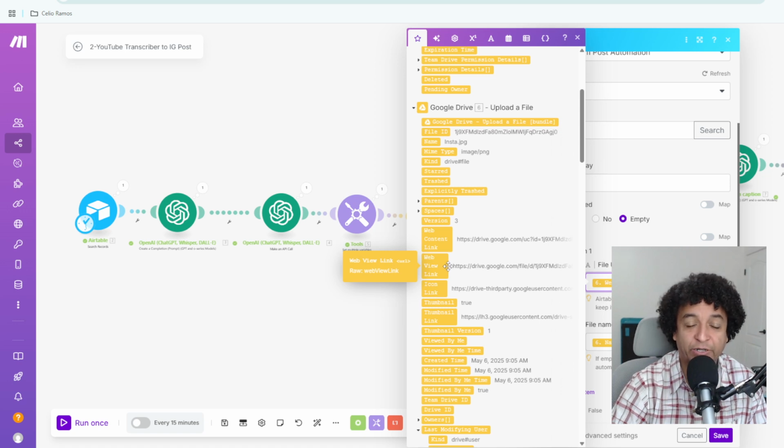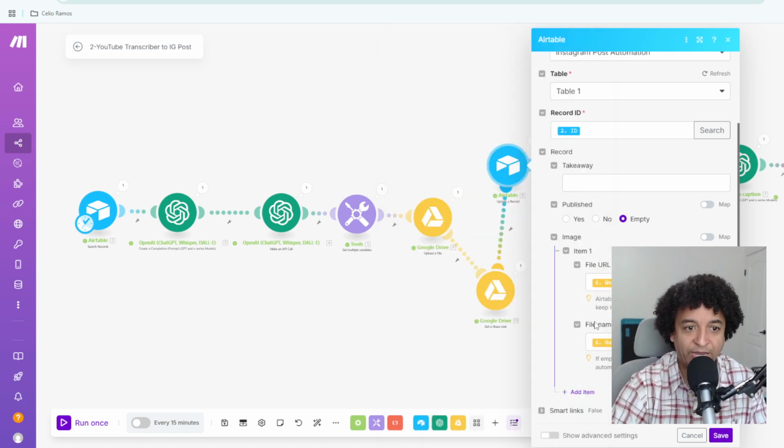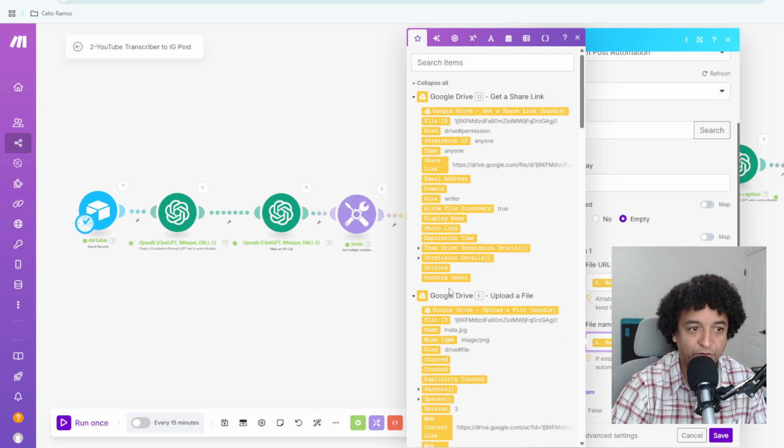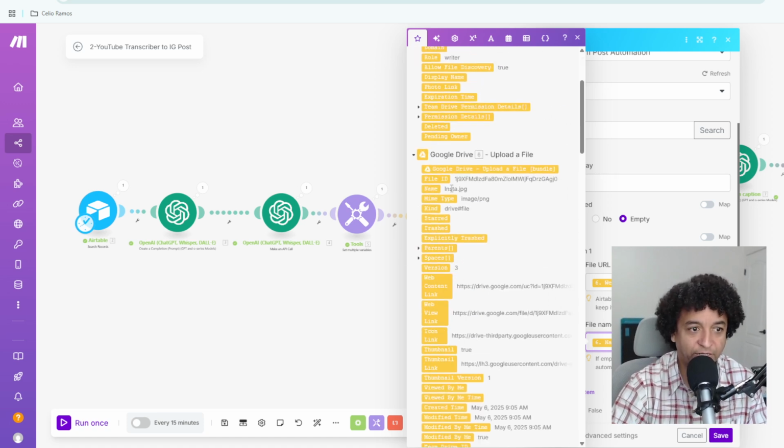Here you're kind of expected to know which one to use. So we played around a little bit, and we know to use the web content link. Once you click there, we'll populate this, and then the file name is asking for the file name, and you'll also find it right here, the name right there. Boom, and you click on it, and it selects it.